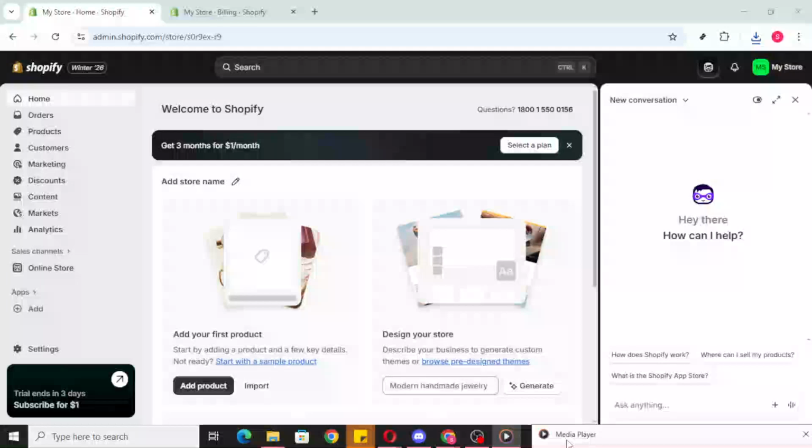In today's video, I'm going to teach you how to add a custom domain to Shopify. By the end, you'll know exactly how to purchase a domain right from your Shopify admin and connect it to your store with just a few clicks.